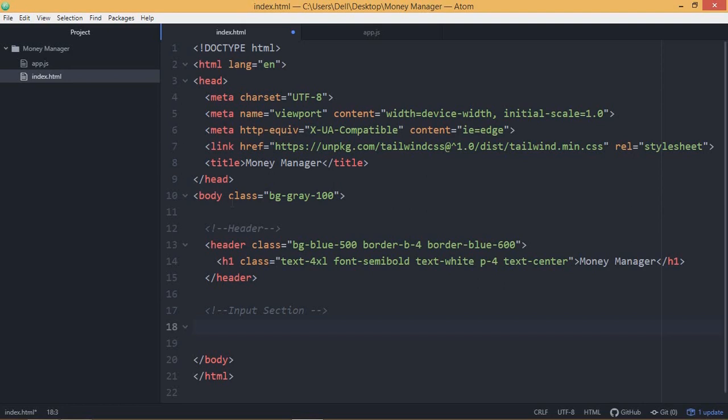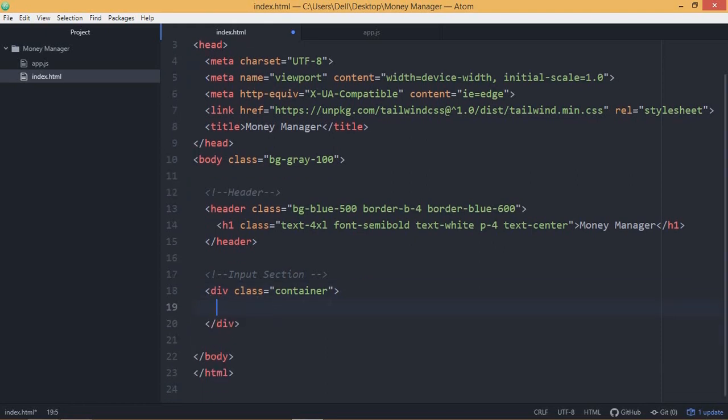Let's create a div with a class container. This creates a container div, and it will have a specific width. Whatever we are going to create will be inside this container. Let me just change this comment to container because it's going to contain everything. Now let's create that input section comment here.